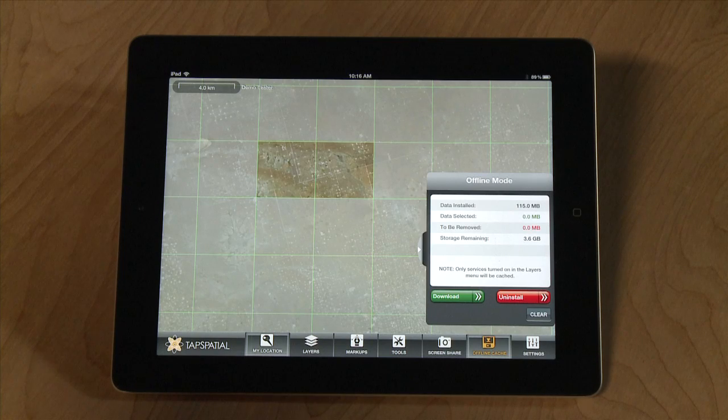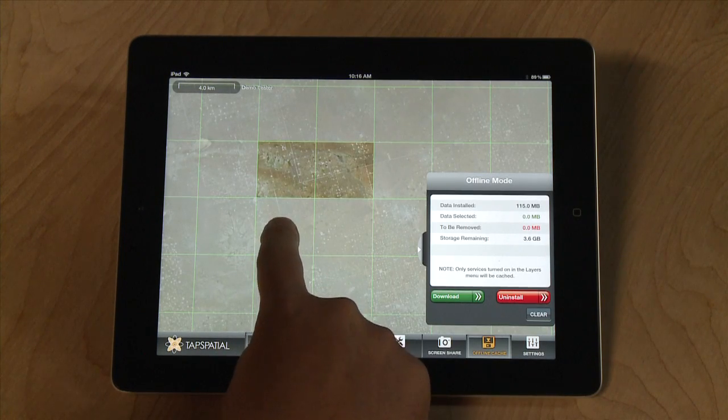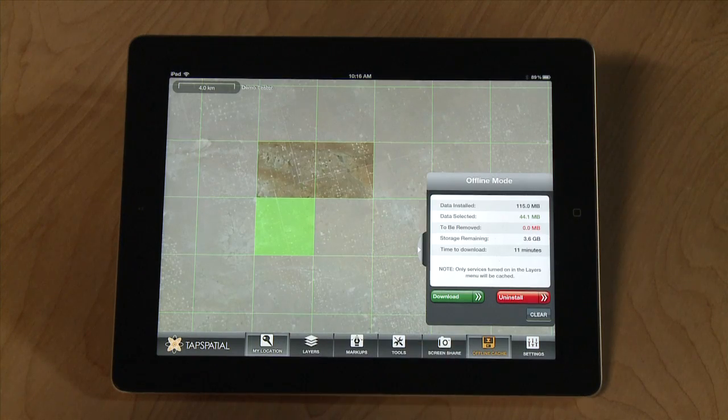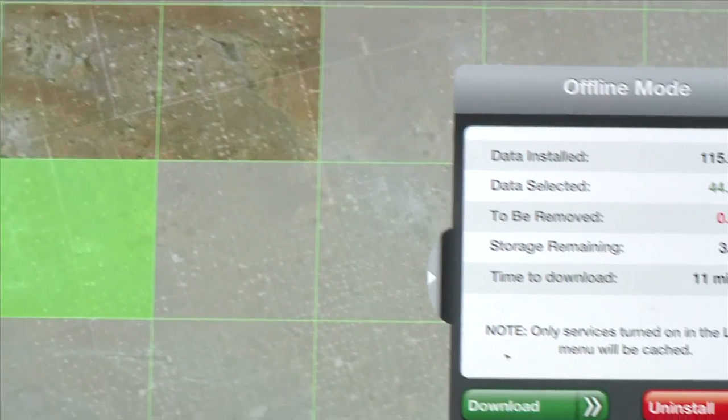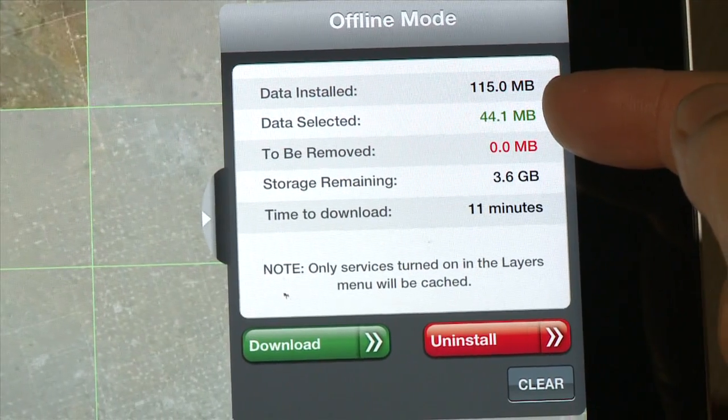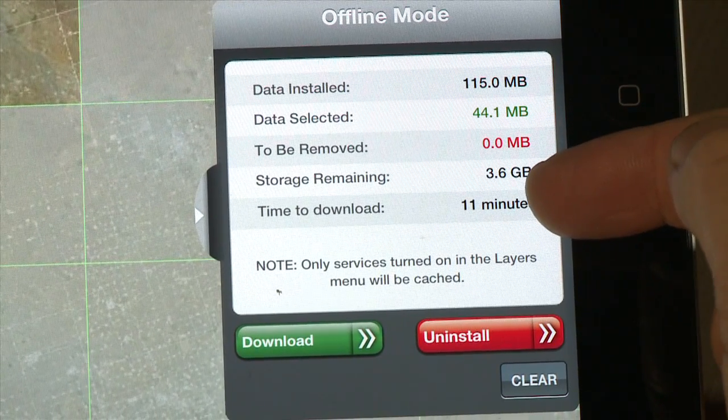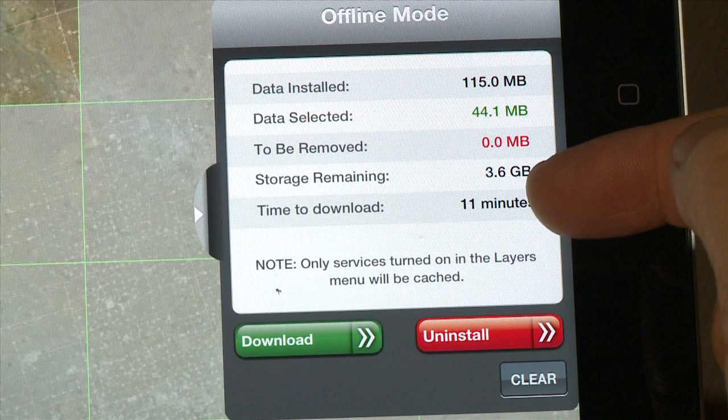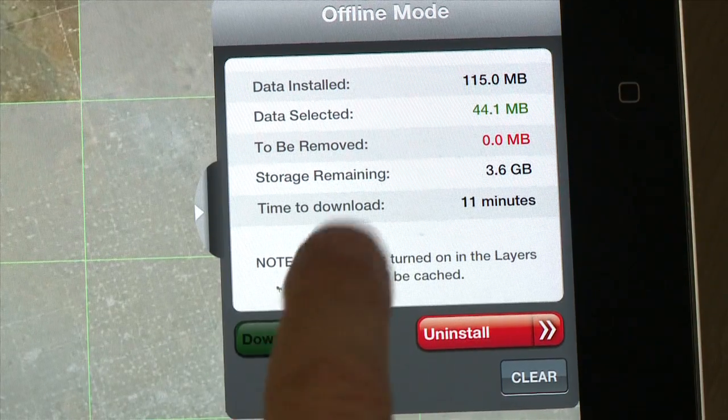As you can see from this grid, there's 2 cells which I've already downloaded, and I'd like to add one more cell for download. Once I've clicked on the cell, it will turn green and tell me that I've selected a certain amount of data, in this case 44 megabytes. The application will also tell me the amount of storage remaining and the approximate time to download. When I'm prepared to download, I simply hit download and begin the process.